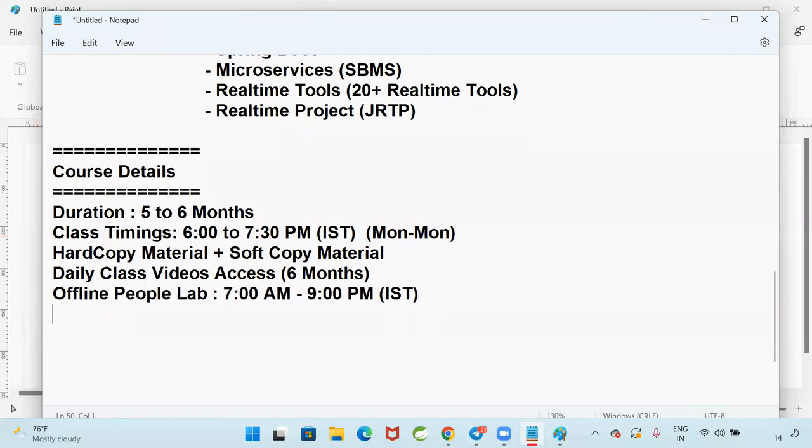Offline people lab. Online people, daily doubts 1.5 hour. I will fix the timing at what time you can connect with the coordinator for clarification, because when you are practicing you may get some problem. So immediately you can talk to the coordinator. They will tell you how to resolve the problem. This is for online students, the daily doubt session.